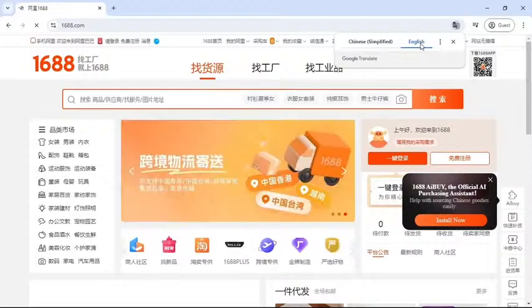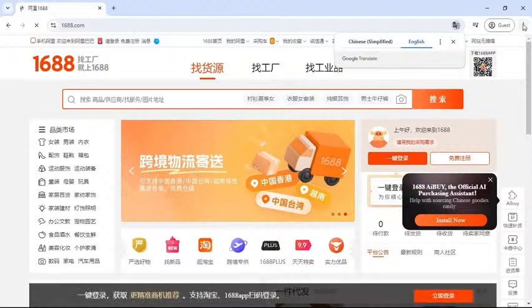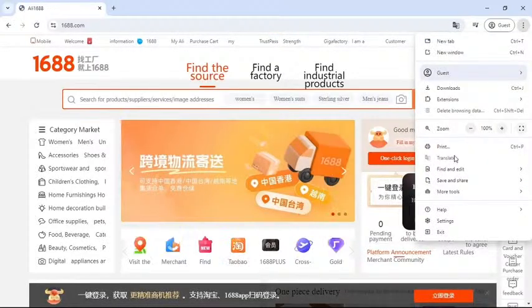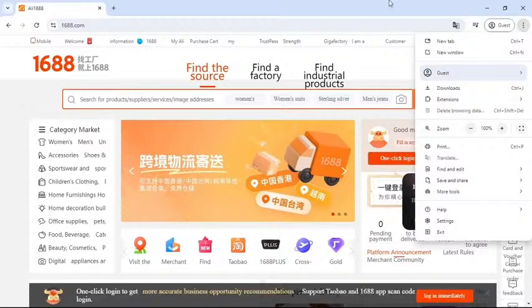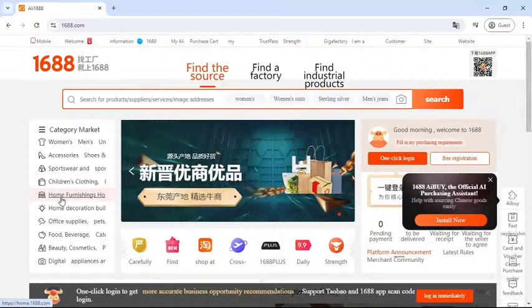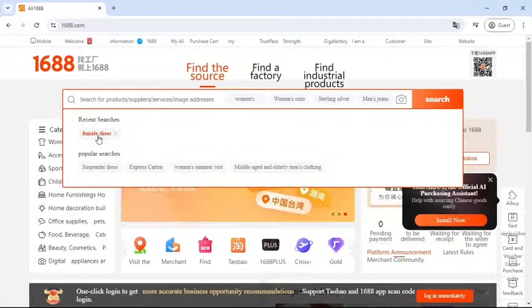Another way you can do this in case it doesn't come up by default is to click on the three dots right here, and then you will see the translate option. You click on translate. Okay, so we have the site as you can see right now. It's now in English language. So you can make use of the search. Let's search for female shoes.